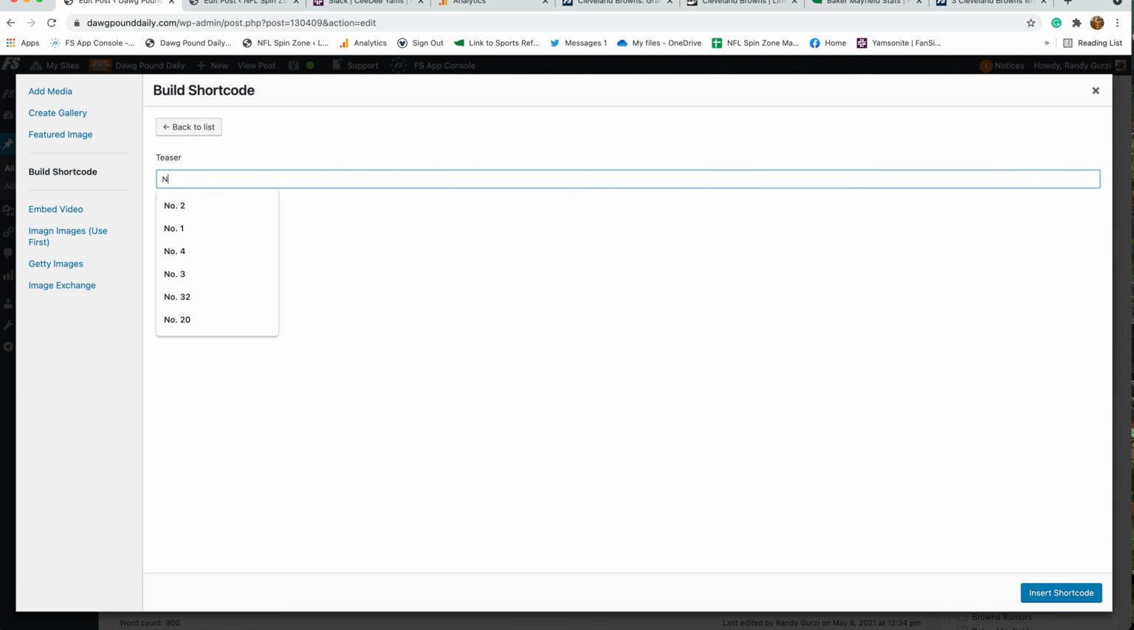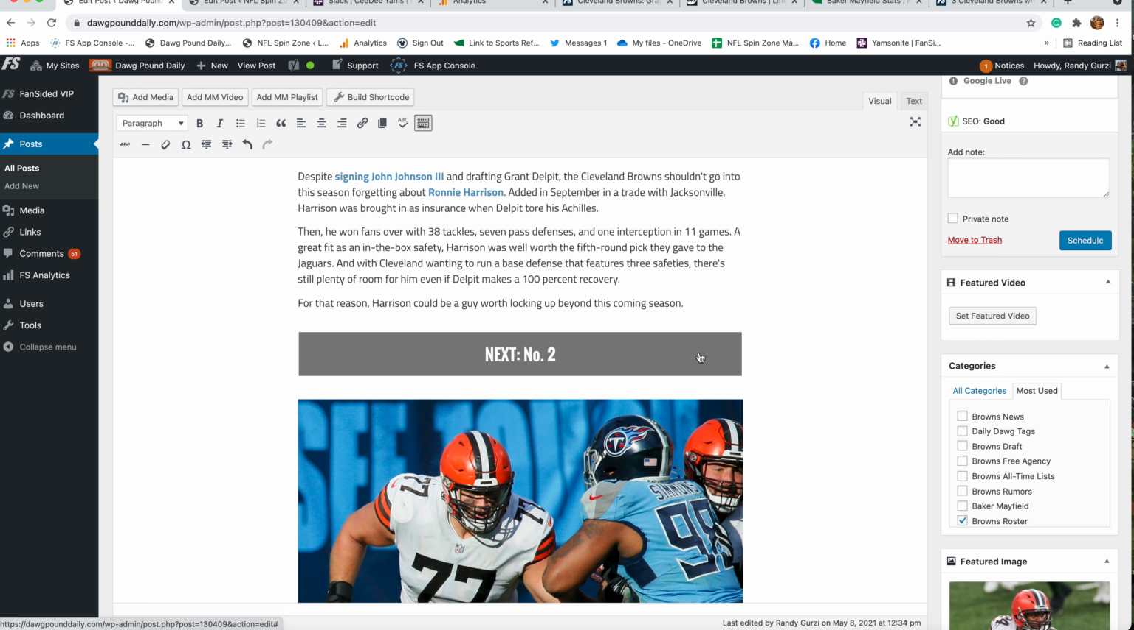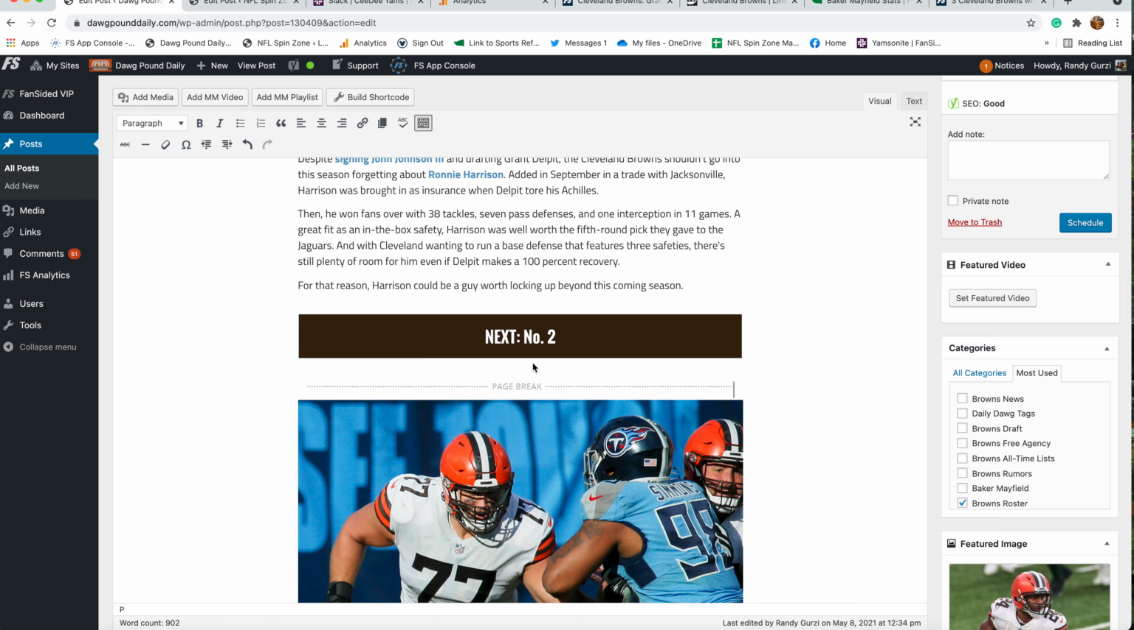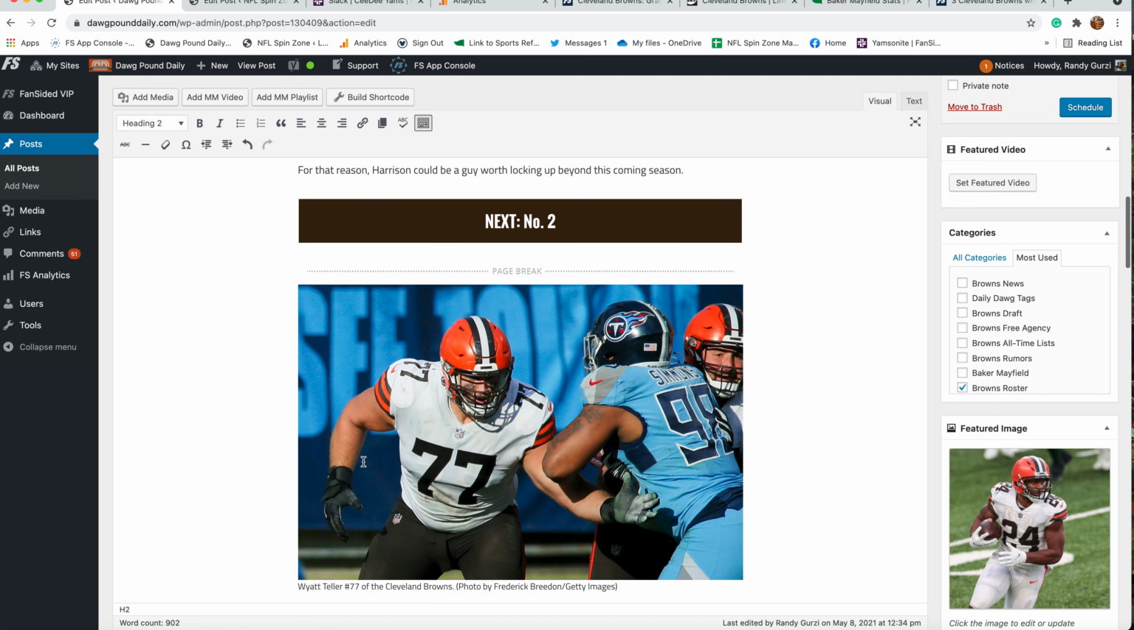This one is just a simple countdown, so you're going to put number 2, insert shortcode, and that gives you the shortcode you want, but that does not create the next page. What creates the next page is this button right here. So you click this button for a new slide, and you're good to go. Now, as you see with Ronnie Harrison's name at the top of each slide, I did the same thing.